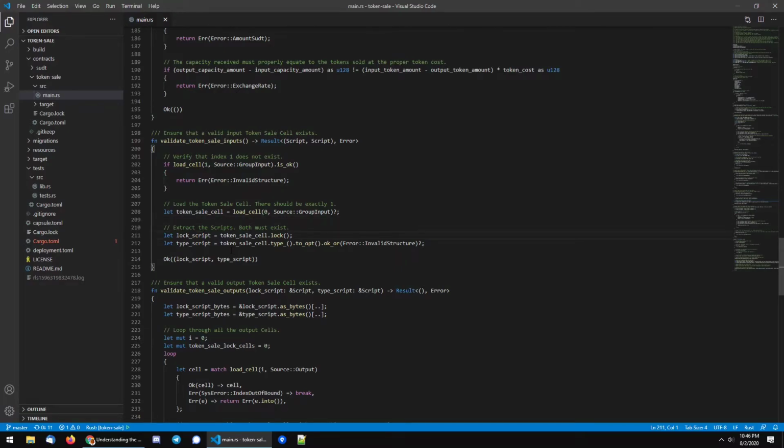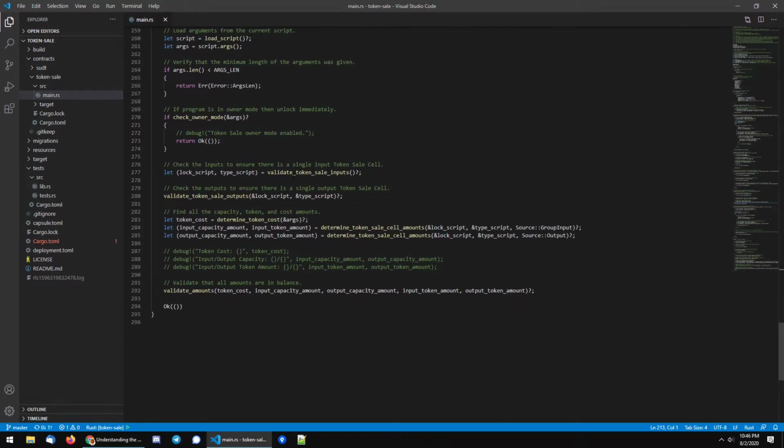And next we're going to extract the lock script and the type script from that cell. The type script is optional, so if it doesn't have a type script for some reason, we're going to fire out an error immediately and quit. Assuming everything has gone properly, we have now validated that there is a single input token cell, and that we have the lock script and type script in use, and we can pass those to the next step, which is to validate the token sale outputs.